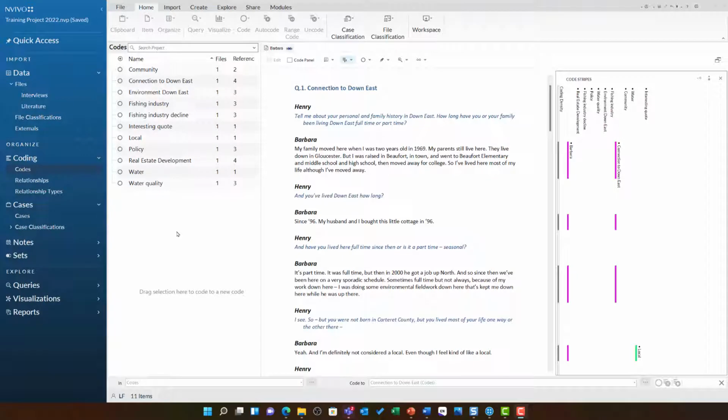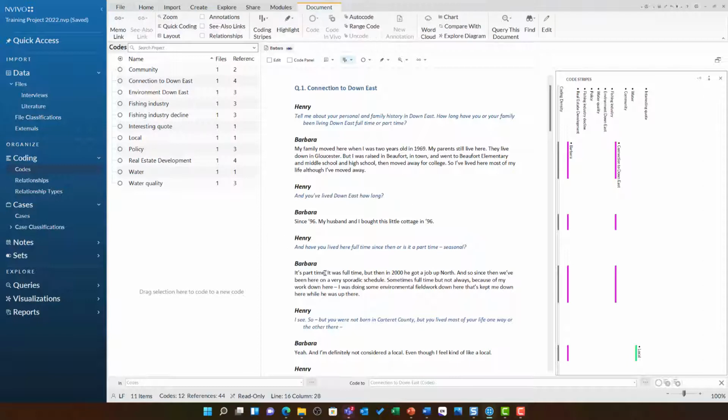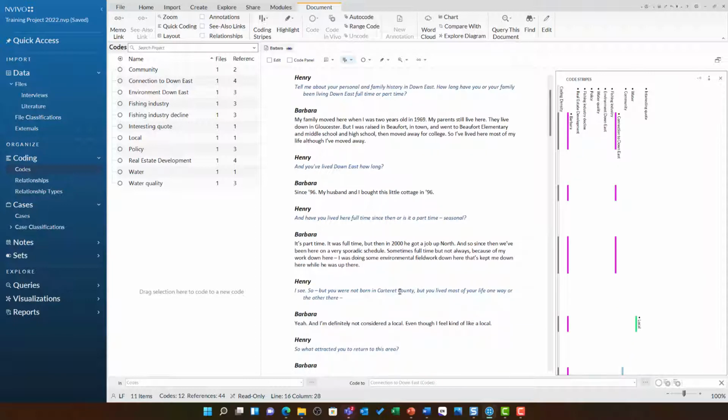This video will look at how you can develop your coding by reviewing and refining your codes. As I begin to read through the transcript and the coding I've done already, I can see I've already made a mistake. This particular reference here is coded to connection down east, but in hindsight I don't really think it belongs in this particular theme.